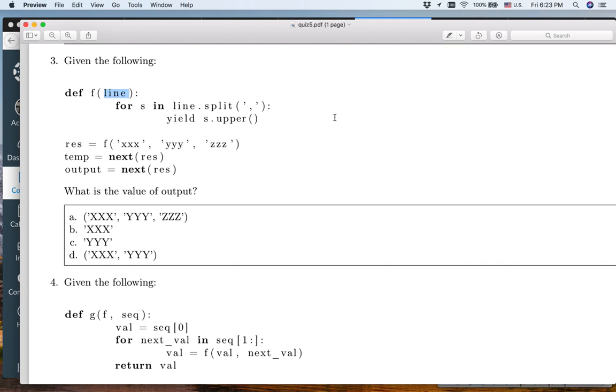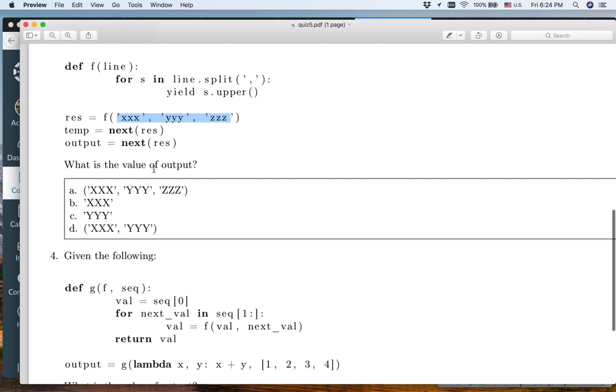Okay, so this function was about generators. It takes line as a string, we split it, and every time we yield the uppercase of this. Since this is the input, the first time we call next, we will get xxx, and the second time it will be yyyy, right? Is this clear to everyone? Okay.